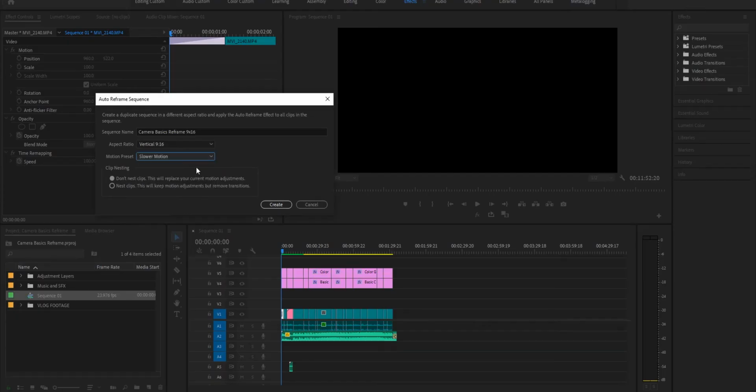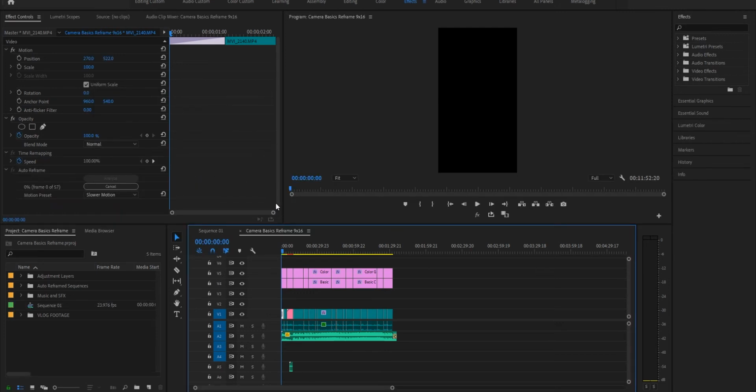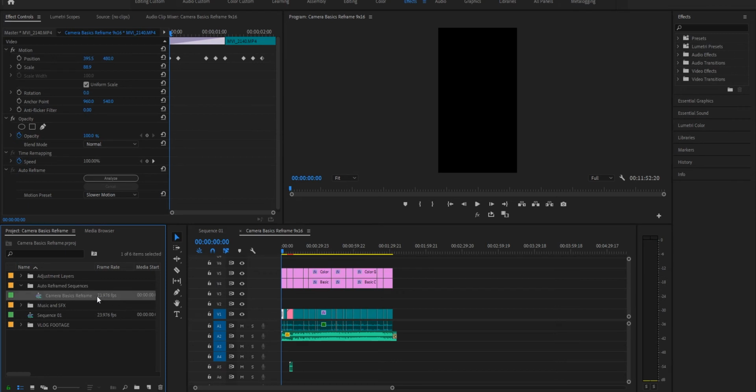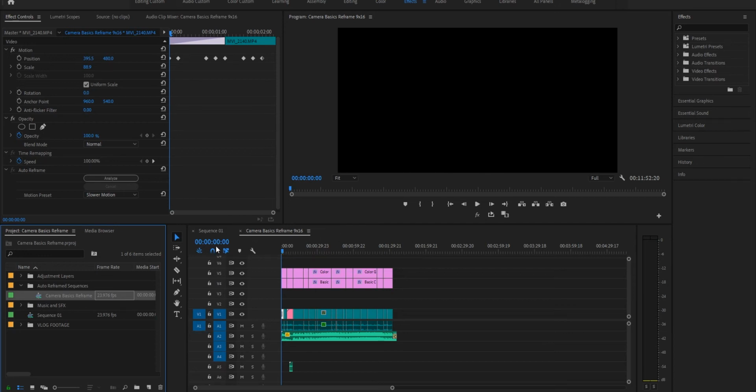And last but not least, like I said, I'm going to hit don't nest clips, and then I'll just hit the create button. And there you go. So as you can see, it's created another bin with a reframe sequence. It's still in 24 FPS because that's what I filmed it at originally, and that's what the new sequence is going to be at as well.